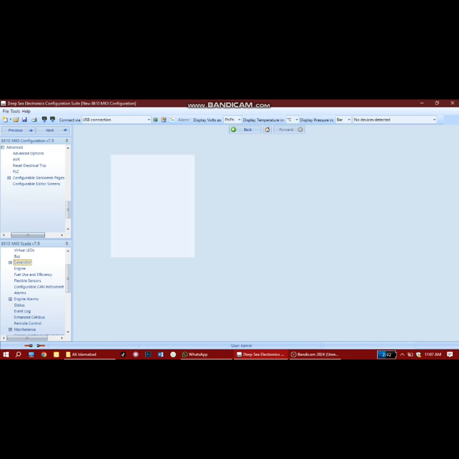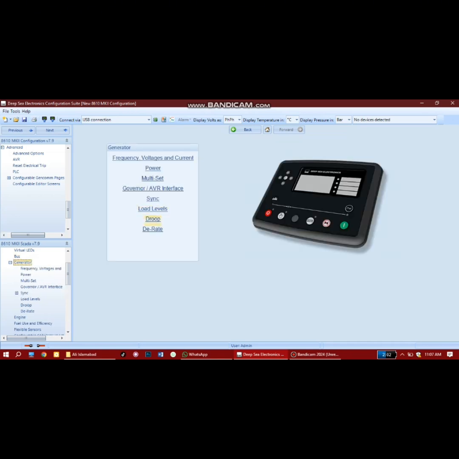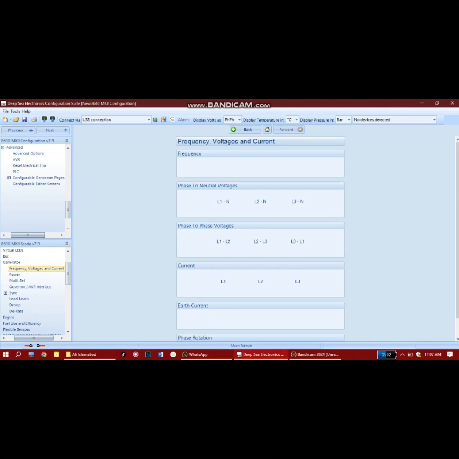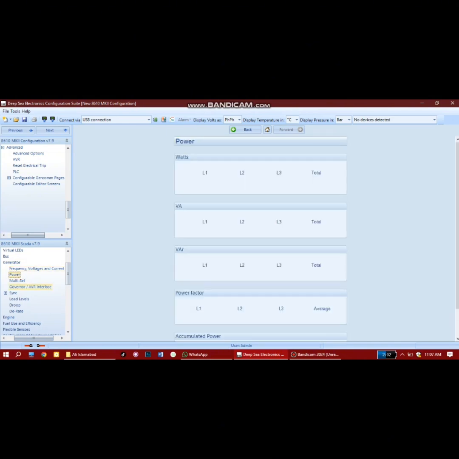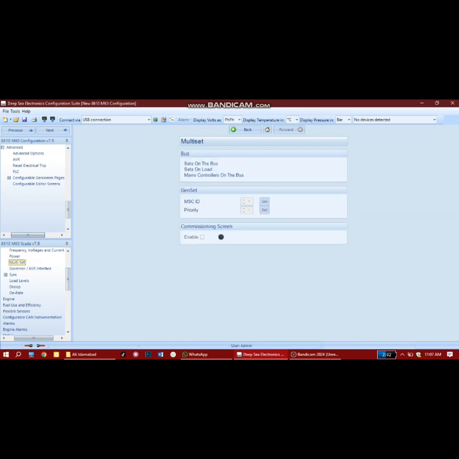And this next is generator. This is the configuration setting for synchronization, all of the monitoring parameters like voltage, current, frequency, power. This is the multi-set. We will set here our configuration of multi-set.